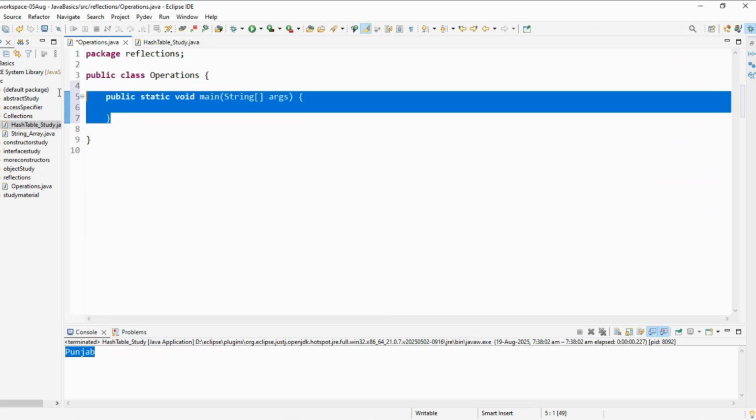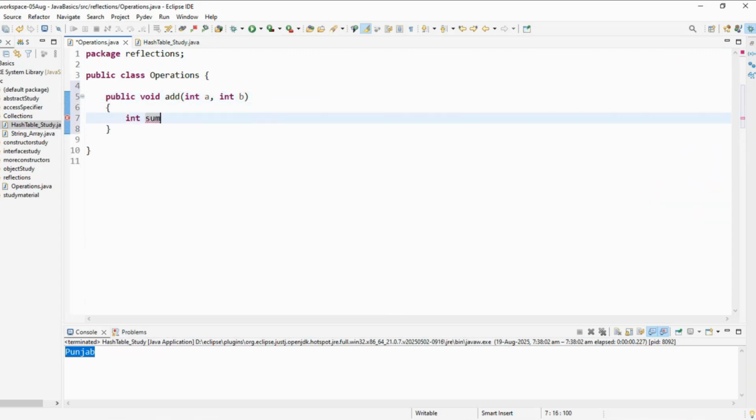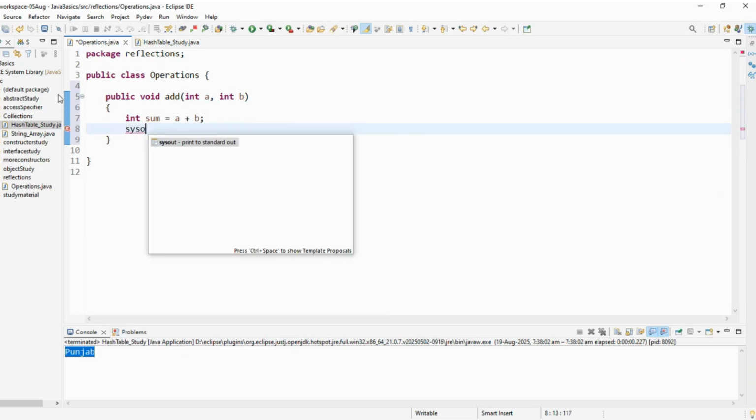But I want this class. I would just want to add methods in this class. Suppose the method is public void add, and I'm passing my two variables, int a comma int b, and it is just adding these two variables, int sum equal to a plus b, and I'm just printing the result, sum.